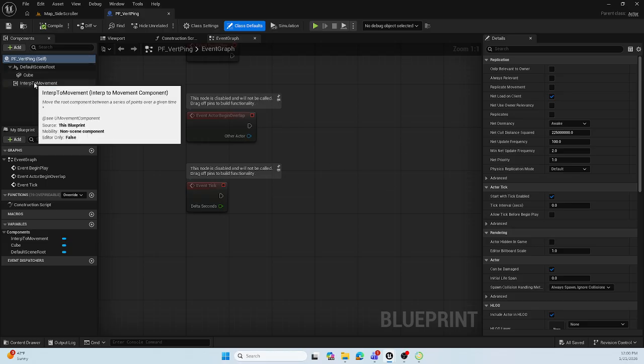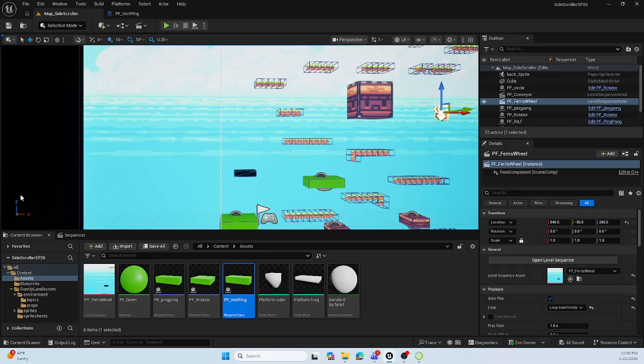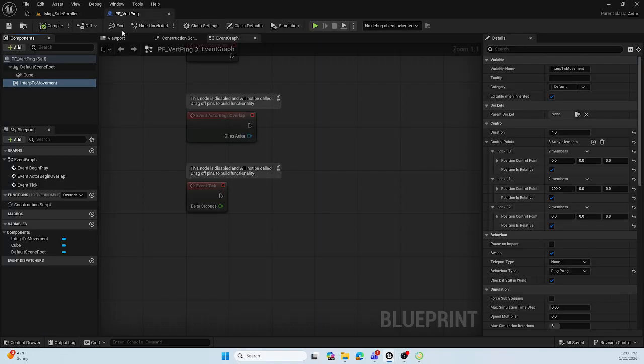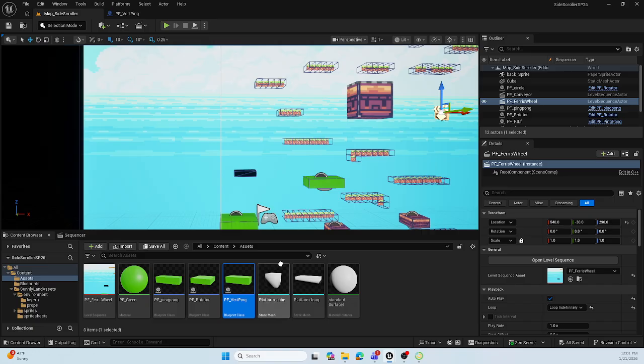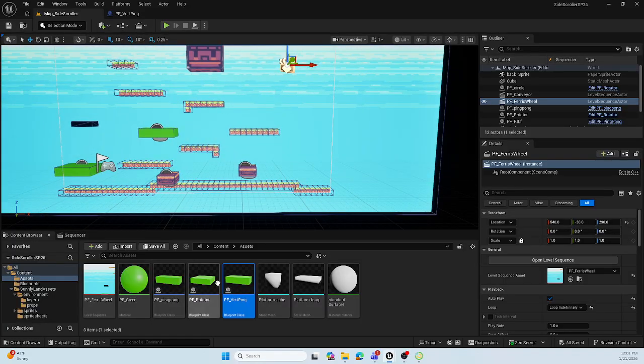And the interp to movement, instead of making it on the x-axis, what is our up and down axis in Unreal? Y is. Oh, Z. Z-axis. In Maya, Y is up. In Unreal, Z is up. So I'm gonna go back here. So instead of, I'll make that 0 on the x-axis, since the z-axis is up, make that 200 or whatever you want, and duration of 4 or whatever duration you want, and then compile, save, go back, and then throw your vert in there. Let me see if I can put this one over here.